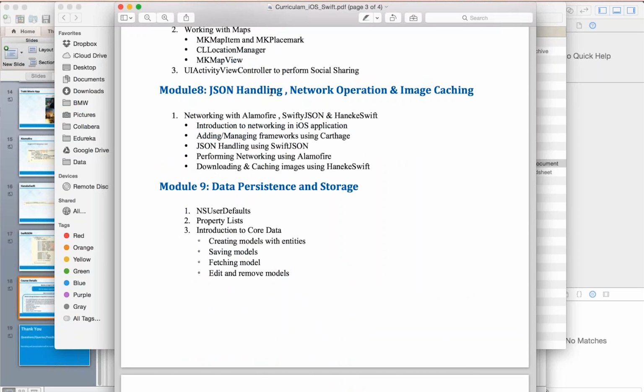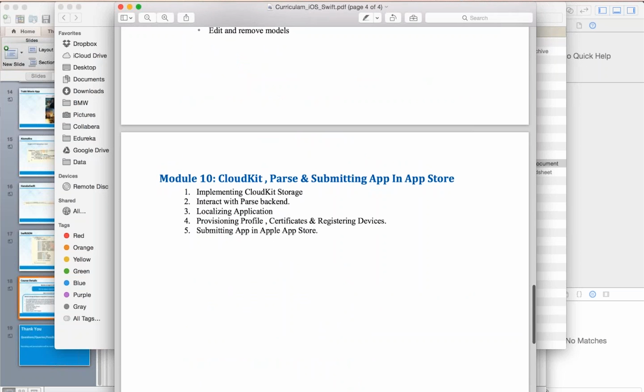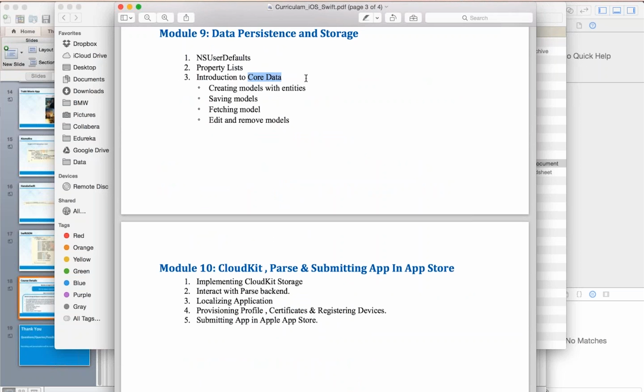In module 9, you will be learning about the data persistence and the storage. So you will see how you can basically persist the data on your iOS device. Because that is very important, a lot of times you will be required to store the data on the iOS device. There are a lot of options available out there and we will see those. It will also involve learning Core Data, which is one of the most important frameworks in iOS, used for performing the database operations. So we will be learning that.